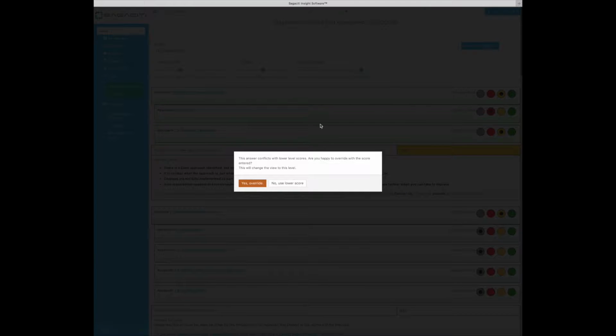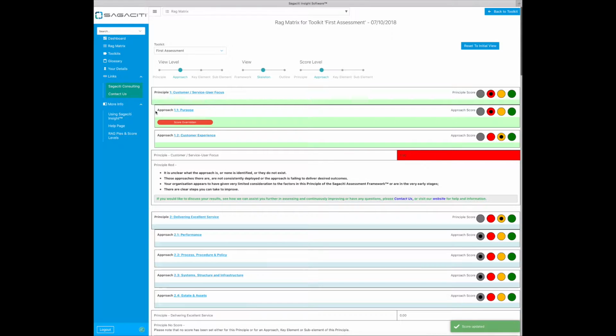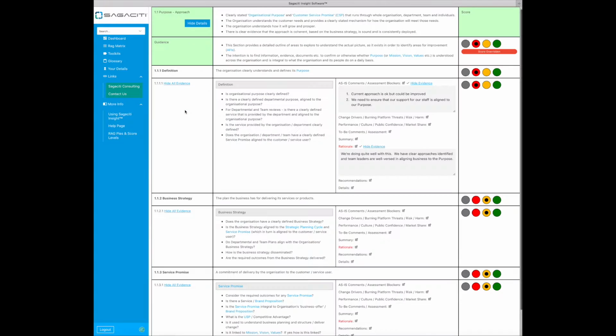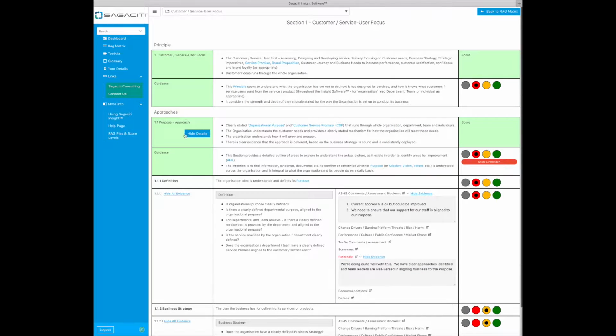You can adjust the approach scores and principle scores here. In this case we're being asked whether we want to override the score that's been set. And if you do override, you get a score overridden message here. And by clicking in, you can actually see that it's repeated in the principle type view. So you see where the score has been overridden.